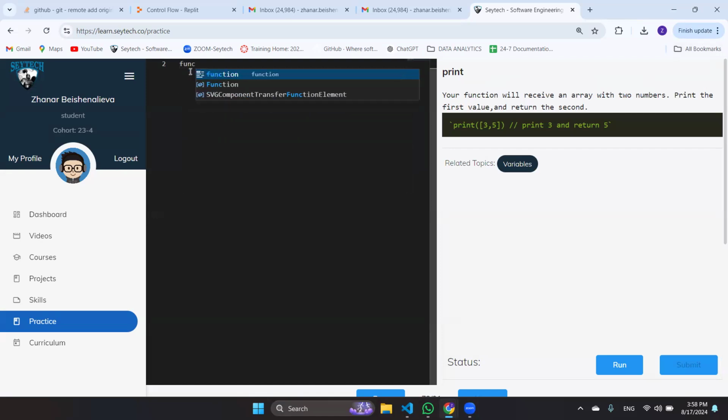The function print and return. Oh, so the function name, I think, should be the same as what they're showing you. Maybe that's why it's not accepting. Just print, right? Yeah, because you're right.